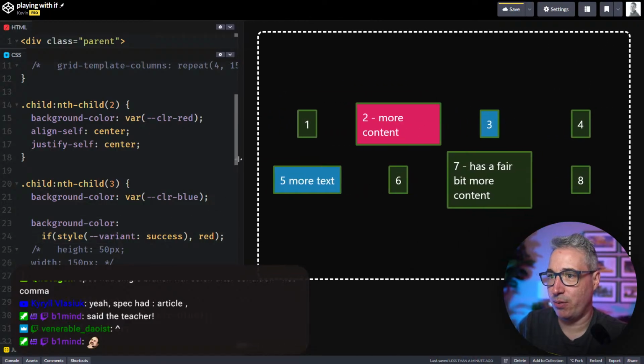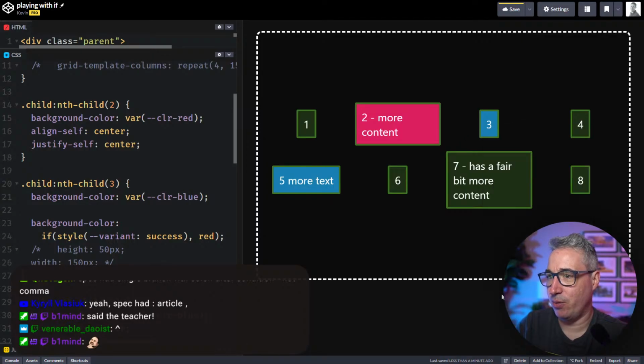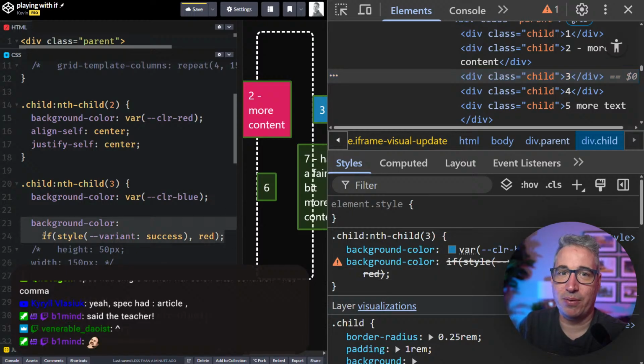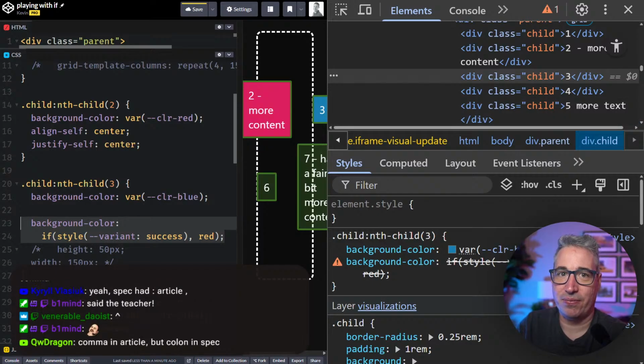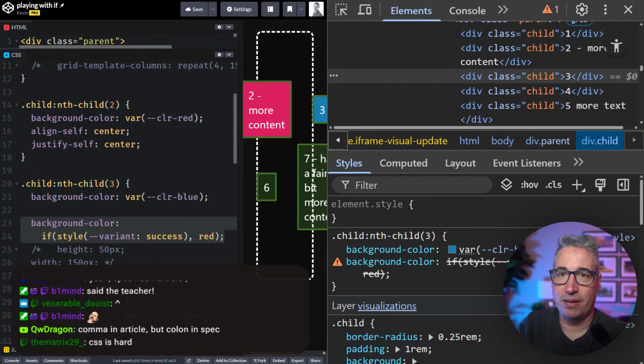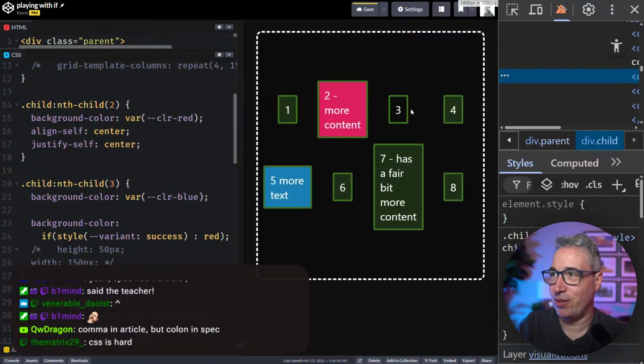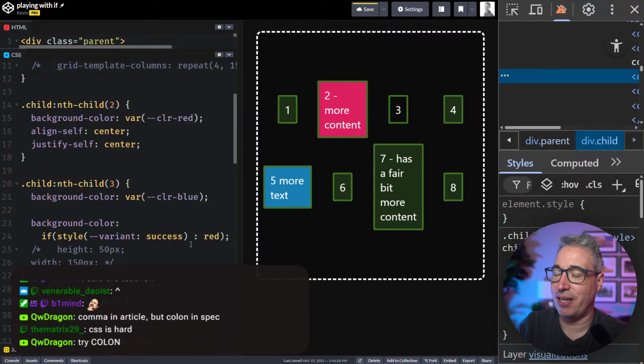The color is coming up as blue. And to me, it shouldn't even be blue. It should just not be anything. It's still saying invalid. Possible. I don't know. Comma in article, but colon in spec. CSS is hard, yes. Oh, there we go. That worked. Nice. So it's not true. So it's, yeah, the article had a mistake. It wasn't a mistake. Probably when they wrote that article, it was a comma.